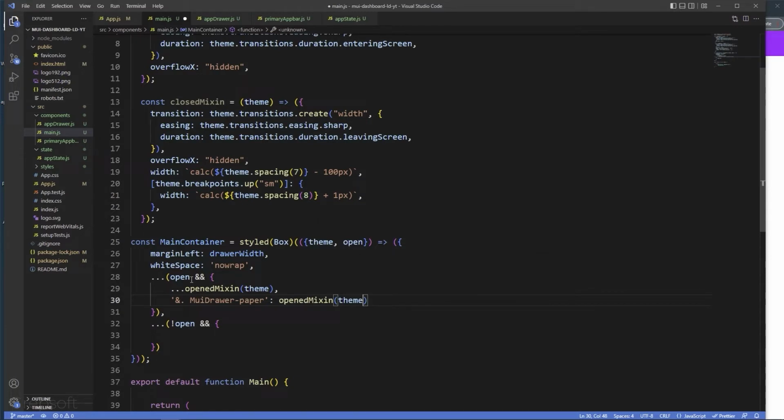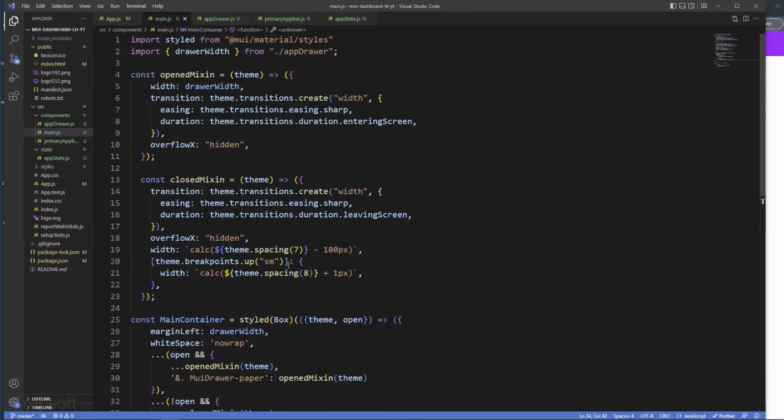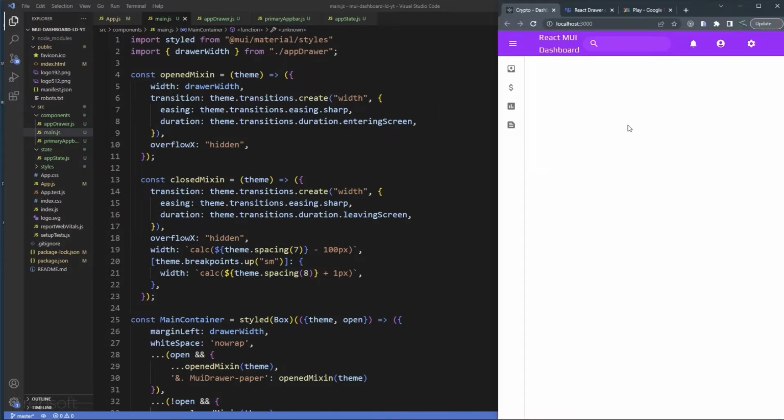And then what do we do for the close mixin? Well, all we have to do is basically copy this, and we have to call the closedMixin, and same here, closeMixin. Alright, so that should take care of that. And then the other thing is we need to change this a bit, because when we were dealing with the drawer, we were taking care of the width, but now it's going to be the margin for the main component.